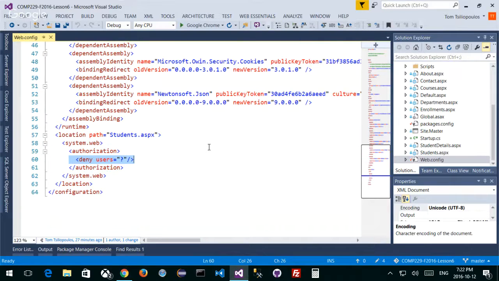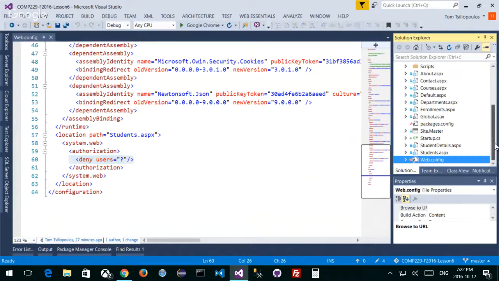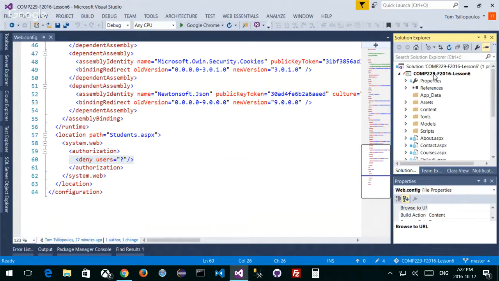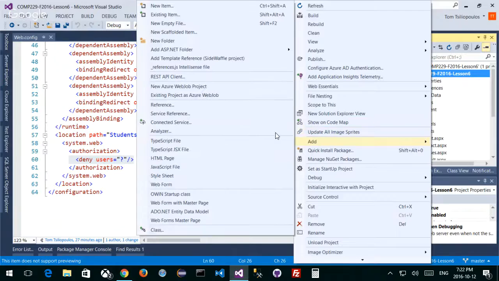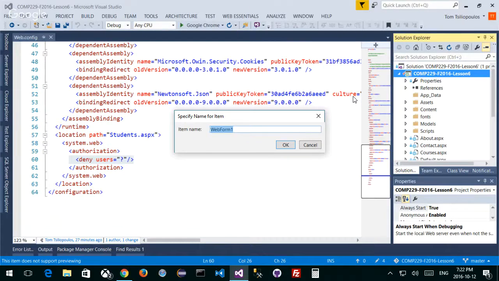Step 2, we need them to go to a login page. Am I going to make you write a login page from scratch? Hell no. We're going to get that code first. It may not be operational, but I'll get it working. So let's add that in. I'm going to add a new page. So right-click, add a new page, new web form with master page, and we're going to call it login.